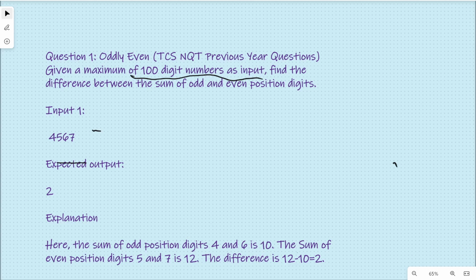And how will we come out with that? We need to add all the odd position digits. All odd position digits means, if you look at this, 4 and 6 are the odd position digits, the sum of which is 10, right? And if you look at the even position digits, 5 and 7, their sum is 12, correct? So the difference is 12 minus 10, which is equal to 2.